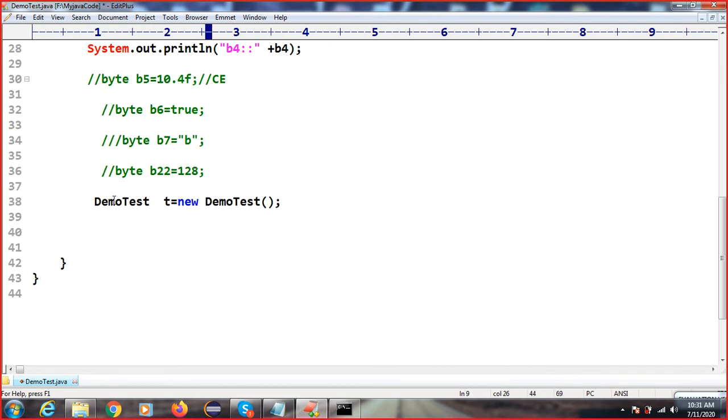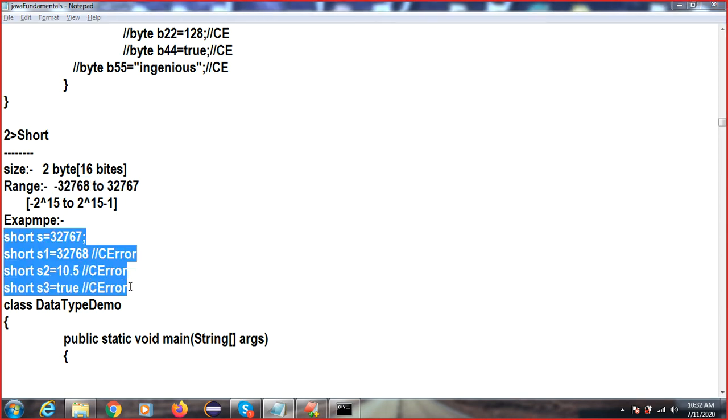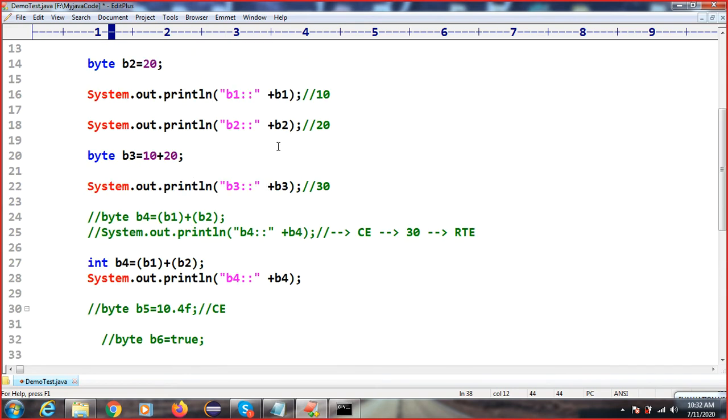And what is the reference variable here? Last session I already discussed this. We have different types of data types, that is the short type. Short has 2 bytes of memory, and this is the max range. Okay, so I am just going to execute this line of code. The same concepts are there.